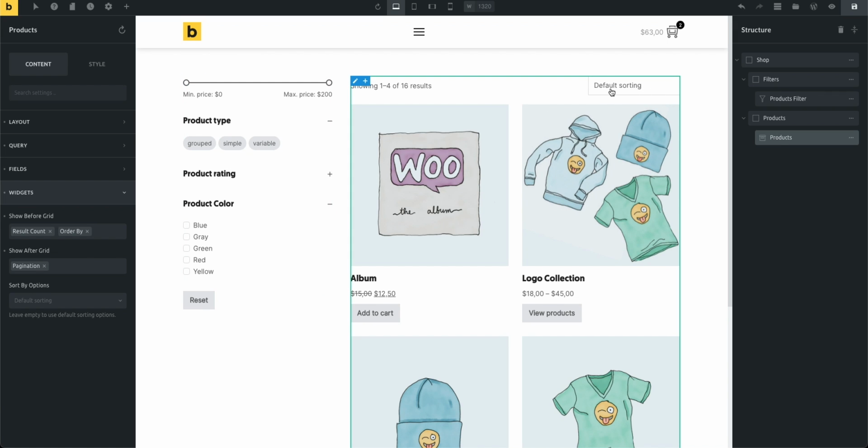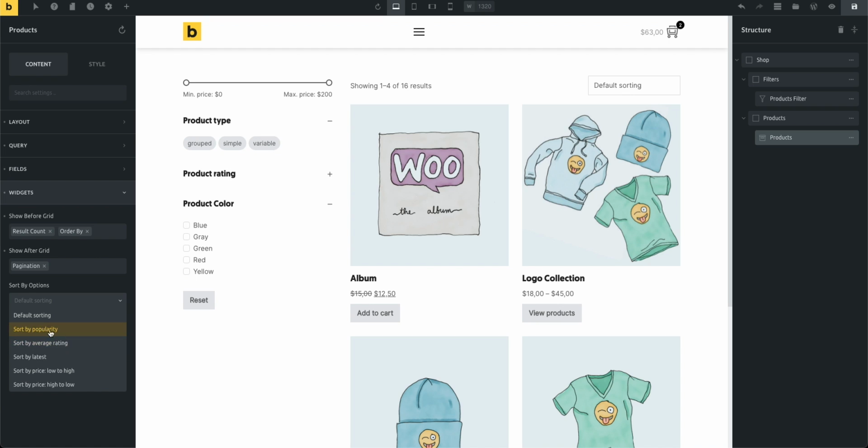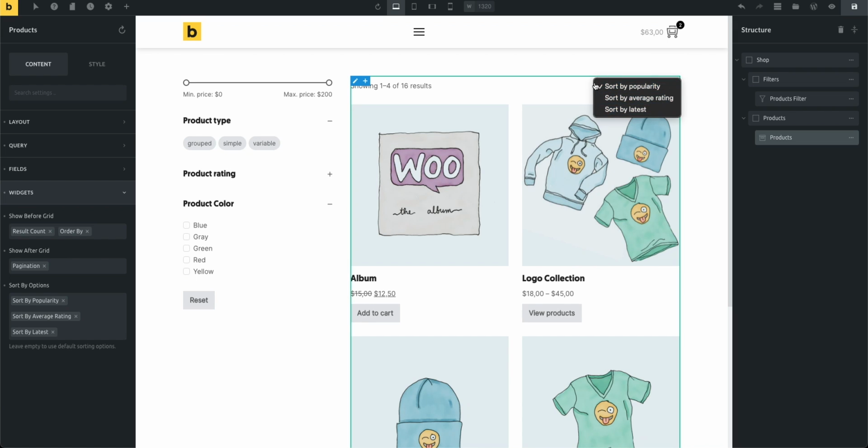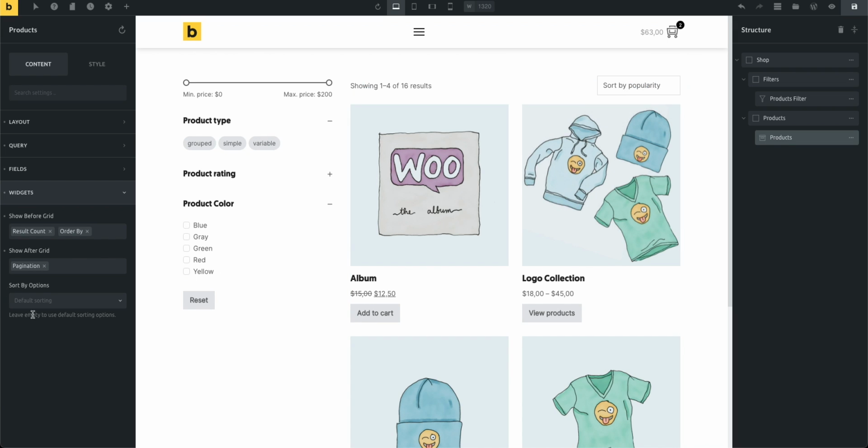And now on the right-hand side, you can see the sorting options. Those you can actually customize. You can choose which one you want to show. So if you only want to sort by popularity, rating, and the latest product, you can see those options are here populated. I'm going to undo this. I want to show all of the default sorting options. So I'll leave this one empty.